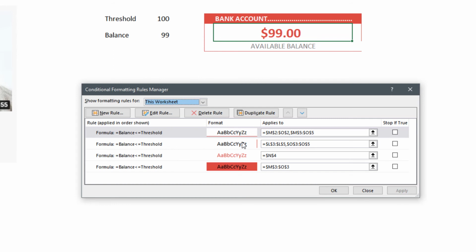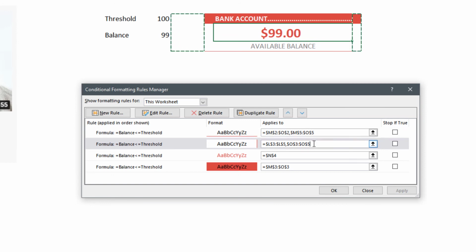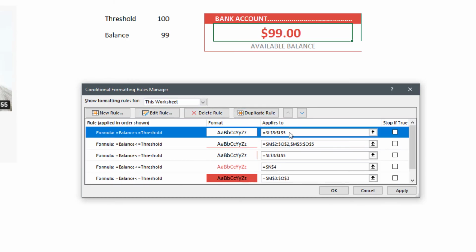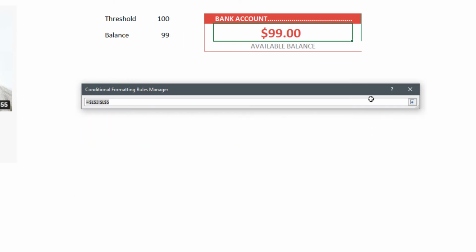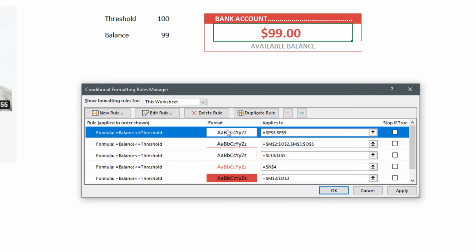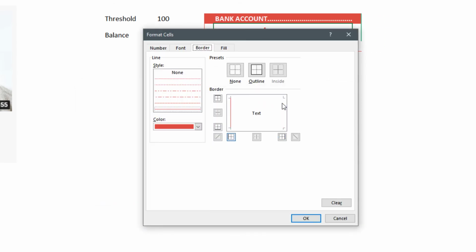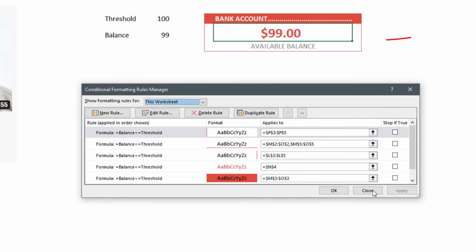So I think we're going to have to actually go ahead and make a third rule and do a left side border. I'm going to remove one of the range references from this current rule, and we'll duplicate this border rule again, and we'll make a left version so we can get the last remaining side colored red. And that works beautifully.